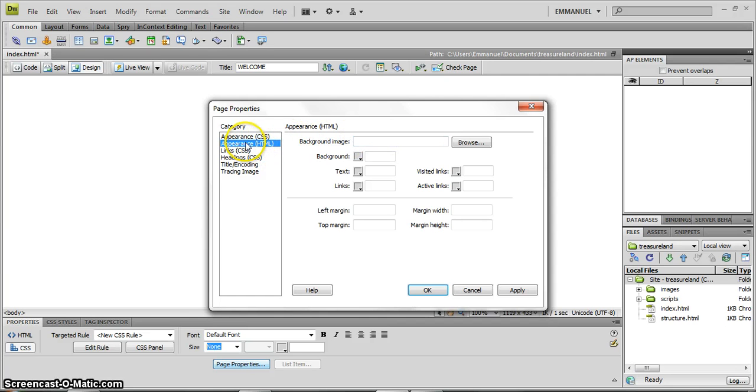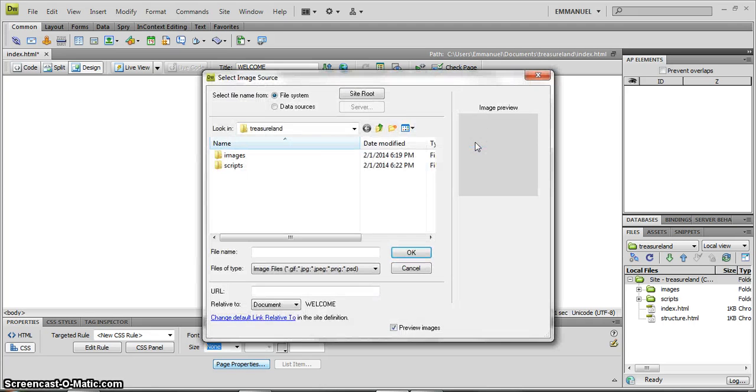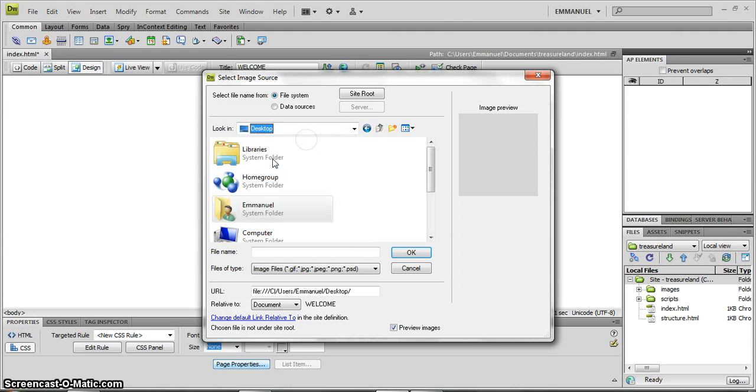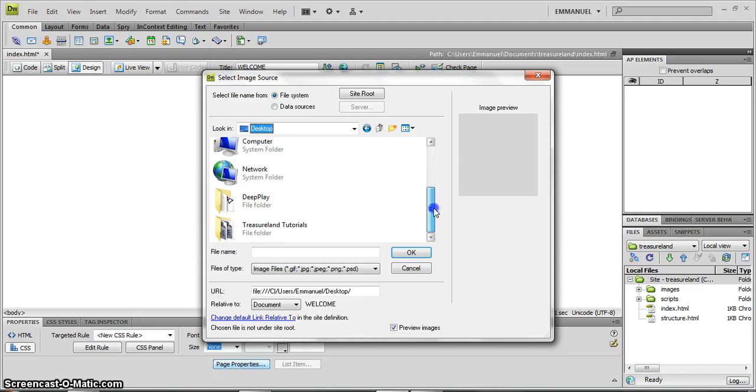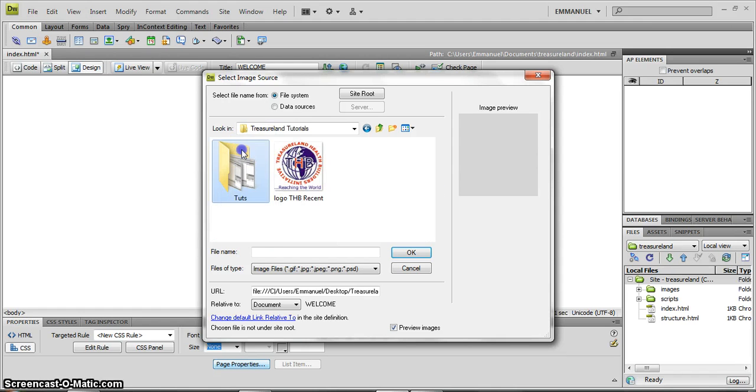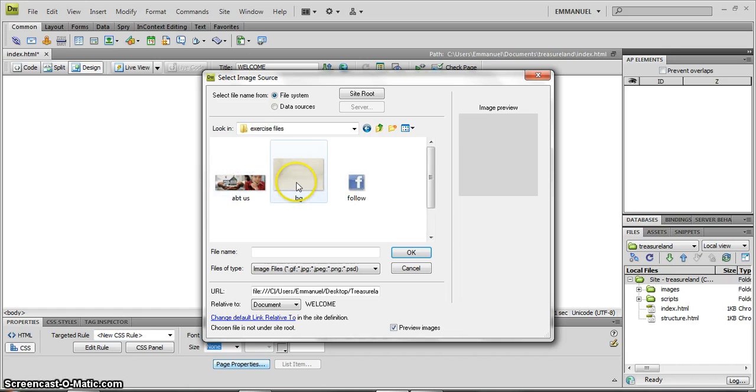Right now we're on HTML and not on CSS. Let's come to the appearance HTML, go to the background image and click on browse. I already have my image in a folder known as the exercise file. The exercise file is uploaded with this tutorial, so you can download it from the exercise link up in the tutorial. So for reference, I have it in here. Here in our exercise file, and this is the background that I intend using.